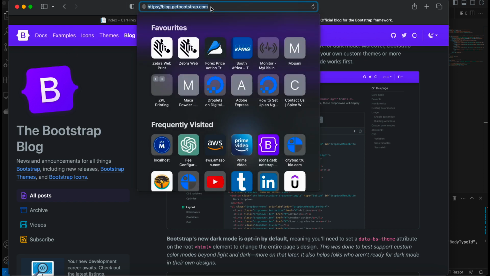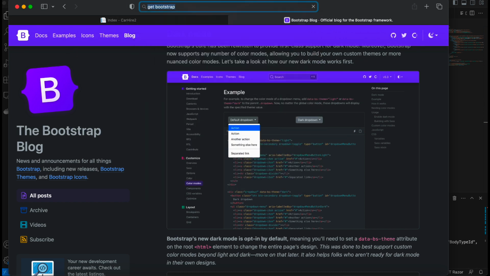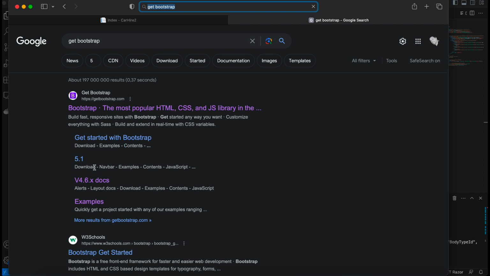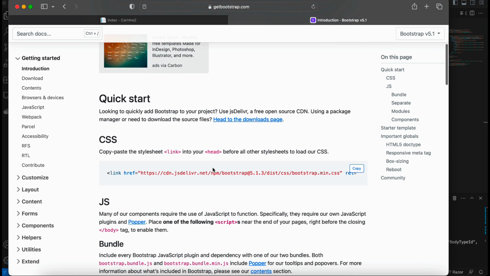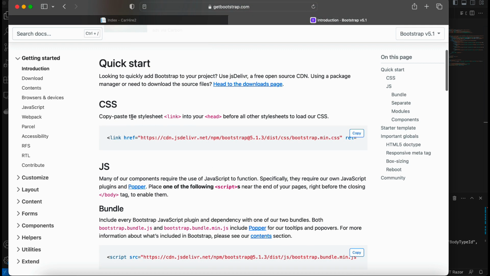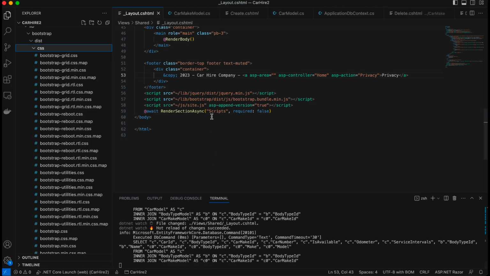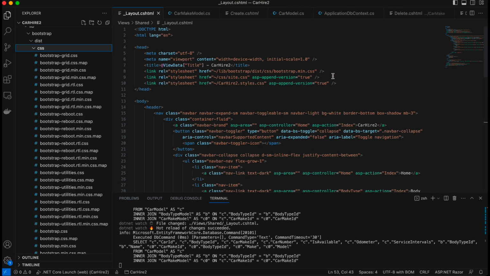Let's just get Bootstrap 5.1. Okay, sorry, I just couldn't remember how you do that. Okay, so here it will show you how to use a CDN. So I'm just going to use a CDN, and I'm going to copy it and paste it over my local stuff.